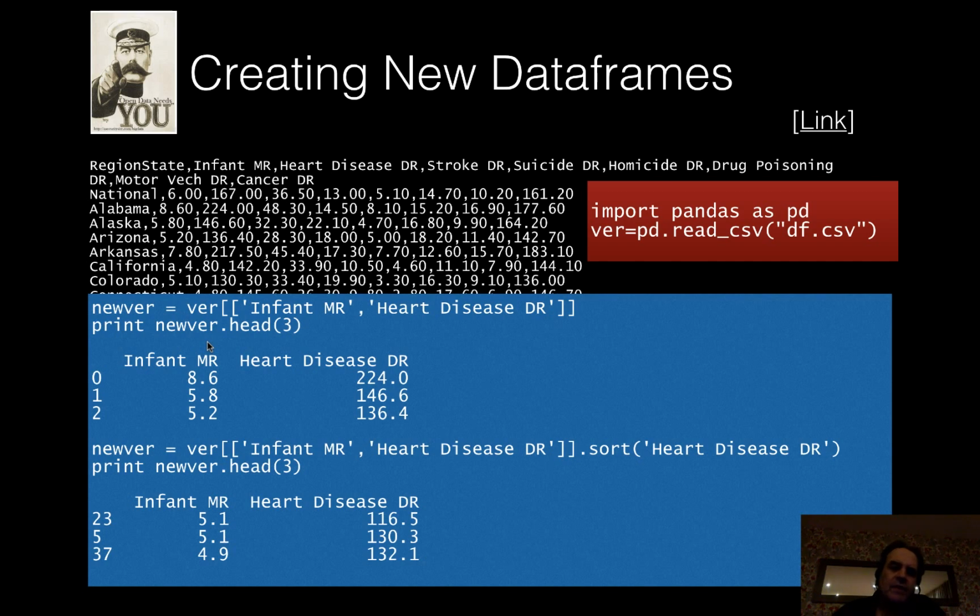Then we can rebuild and we can create new data frames. So in this case we're taking together our infant mortality rate and the heart disease death rate, and remember it's the 2 square brackets, and we're building a new data frame, and we can see that we can print that one out, and it's only got 2 columns in it. This is often what we do. We often take columns and splice them out and create a new data frame. And in here we can see that what we're doing is sorting on the heart death rate there, and we can see there that is an ascending order now for our data.